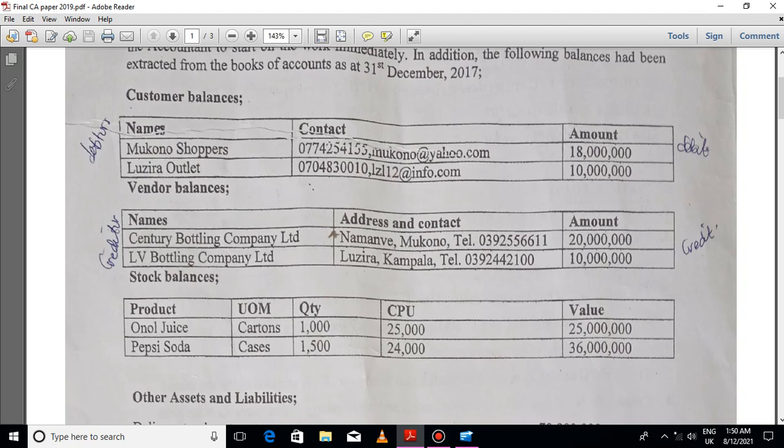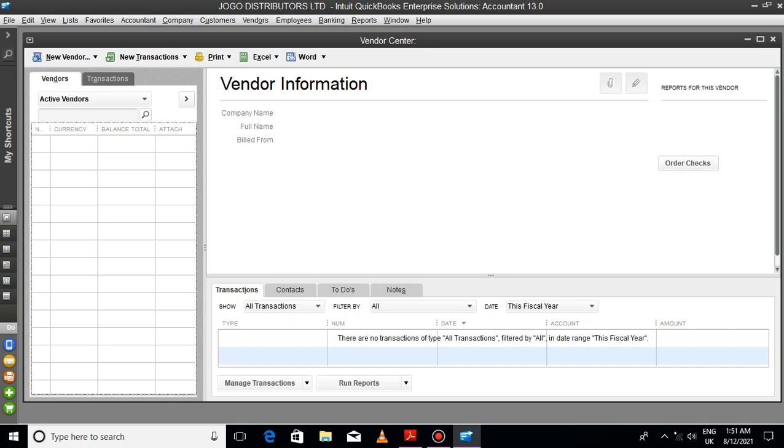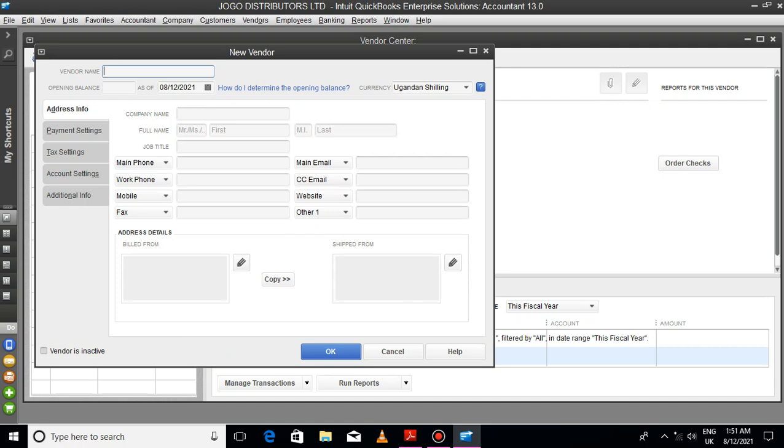Now these are vendor balances, the ones who demand money from us. We have Century Bottling Company. So you come to vendors, then New vendor. Then you type in Century Bottling Company Limited.